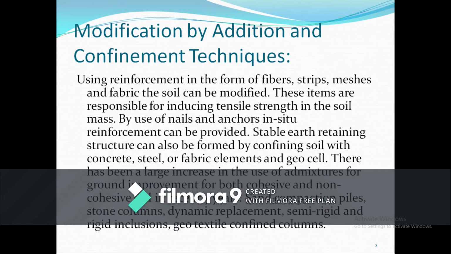In soil reinforcement techniques, what did we use? We had seen the usage of different types of fibers or geotextiles or geomembranes in order to modify the properties of the soil. So now let us see how these are being used. Modification by addition and confinement techniques. Using reinforcement in the form of fibers, strips, meshes and fabric, the soil can be modified.